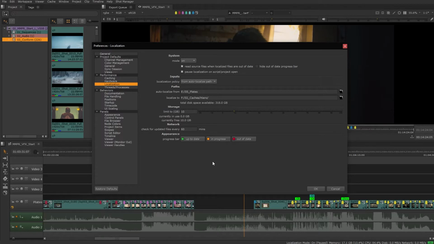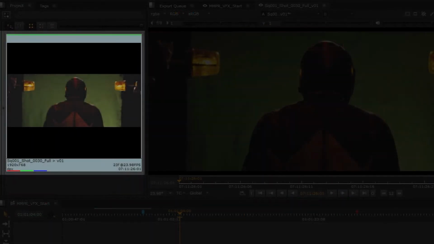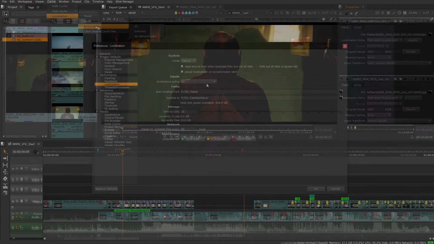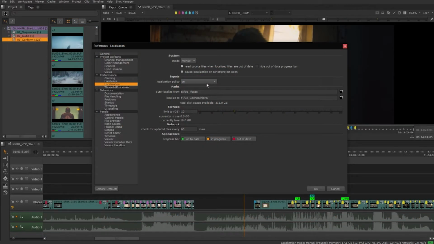The on mode will automatically update the files and make a localized copy if this policy is set to auto or on. Manual will also check the network at the set time intervals and will prompt you to update them, but will not update unless manually forced to do so regardless of the localization policy. You can manually update the files from either the properties or on all out-of-date clips by forcing it through the cache menu.